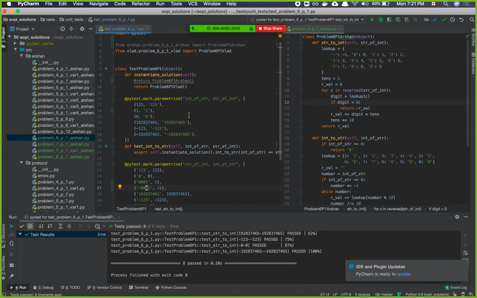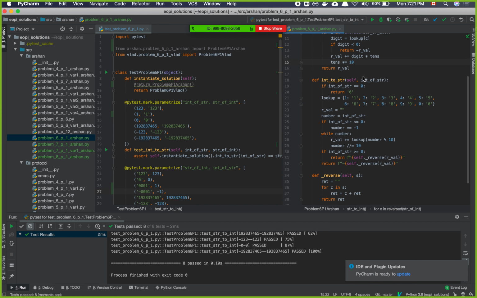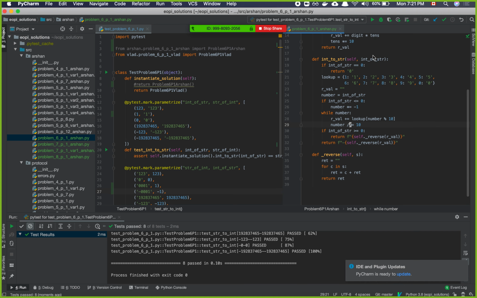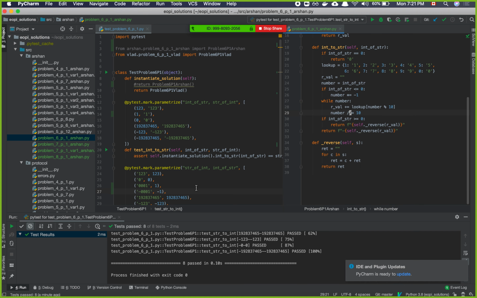And for int to string, I just use the same lookup table. Fun fact: if you want to know how to do division and then floor, this is the operator. Double slash is like division, but it also floors. That's the only new thing I have to add here. Other than that, both solutions are pretty similar.